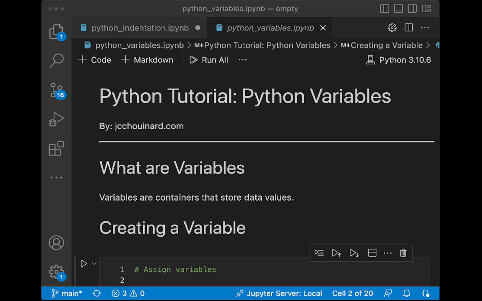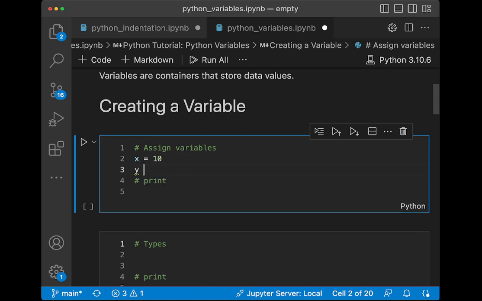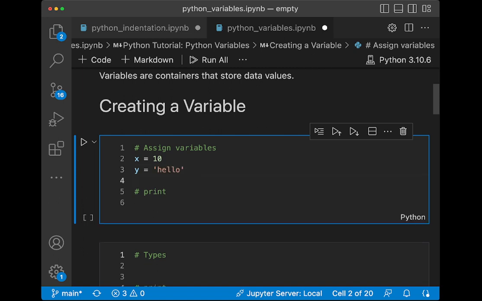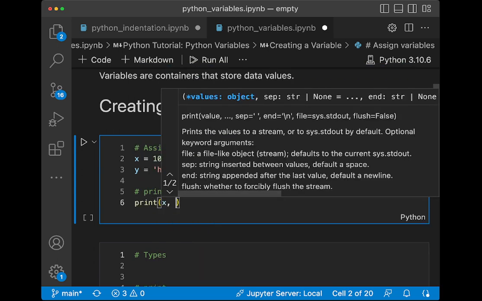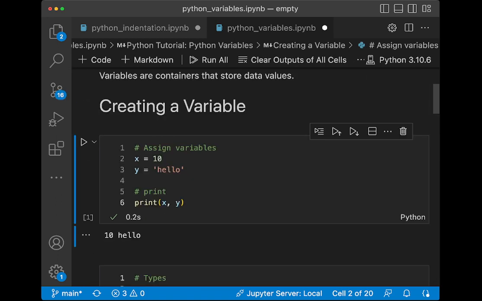So if you've done algebra before, you will understand simple things like you can assign a variable by doing x equal 10, for instance. But we can go deeper by assigning different data types, like y equal hello. The way to assign a variable is you take the variable name, then you put the equal sign, and you provide whatever you want. So now we can print x and y.